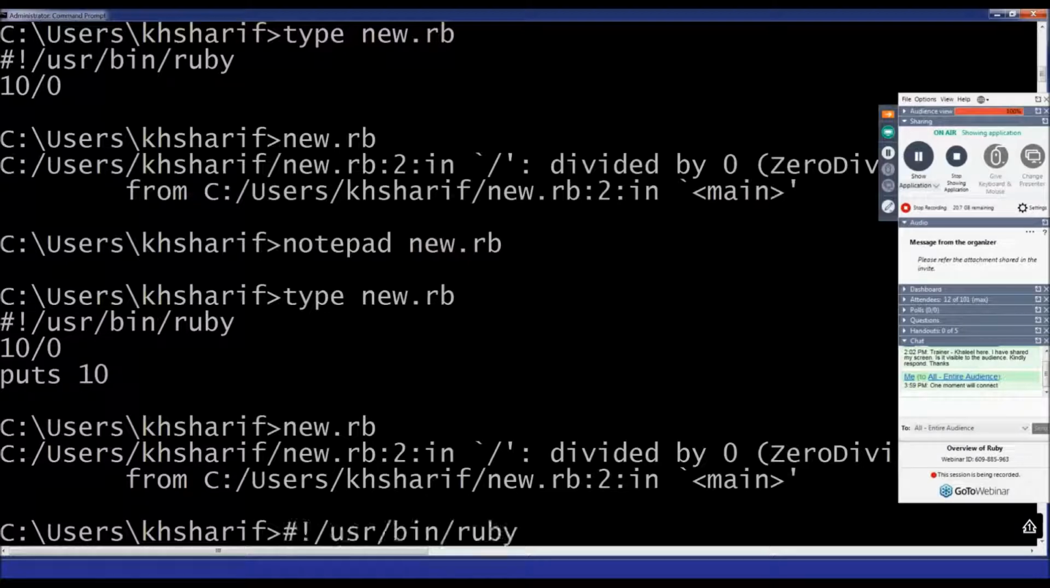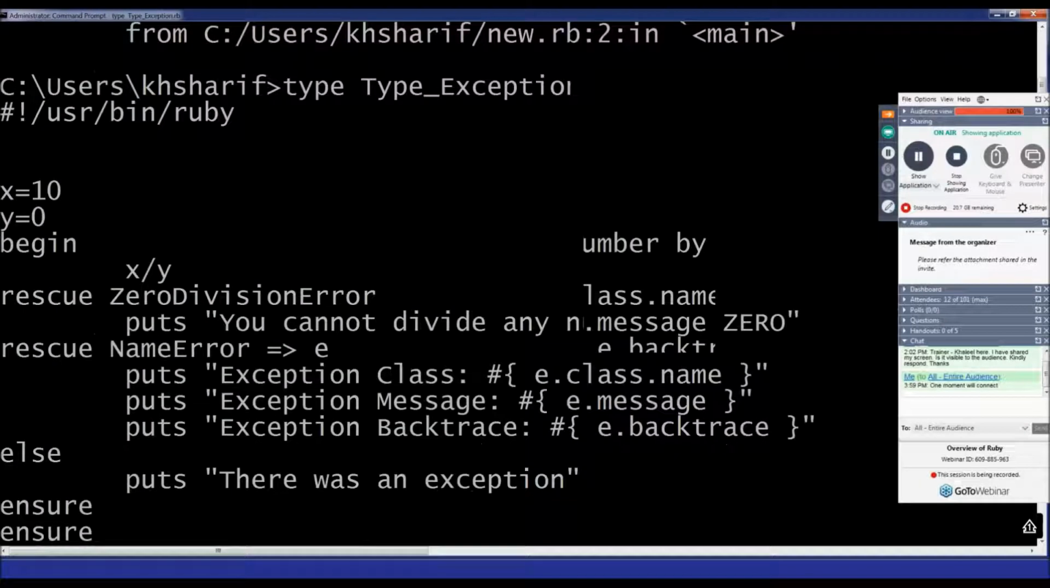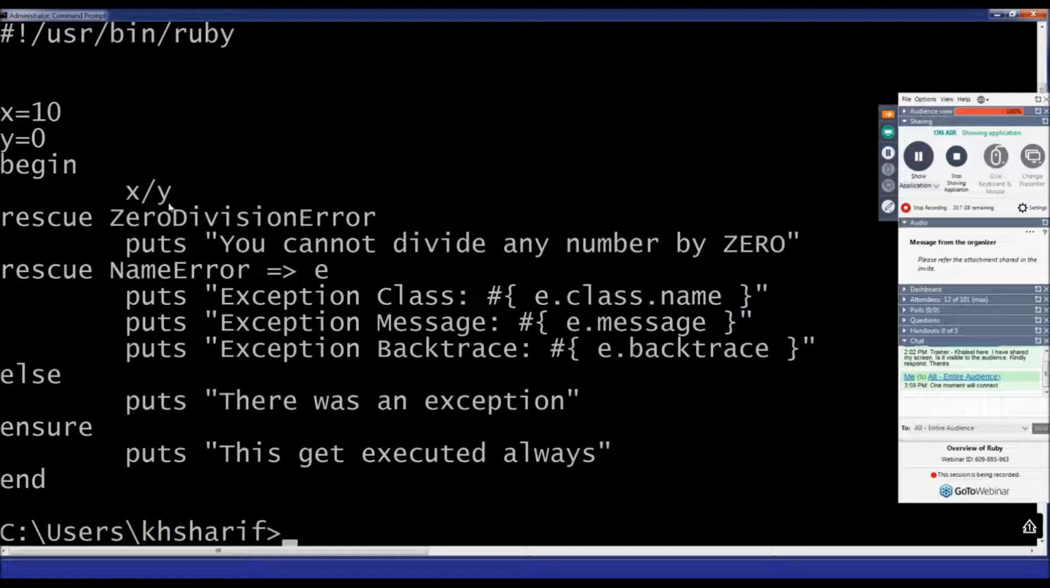But when you have exception handling implemented, as in the case of this particular program, even though you have a zero division error, it gave you "you cannot divide any number by 0", and it came back. Now what if instead of having a zero division error, the name of that variable did not exist? Let's say I have x divided by y, and either x or y did not exist. What would happen? So what we will do is we will make a small modification here.